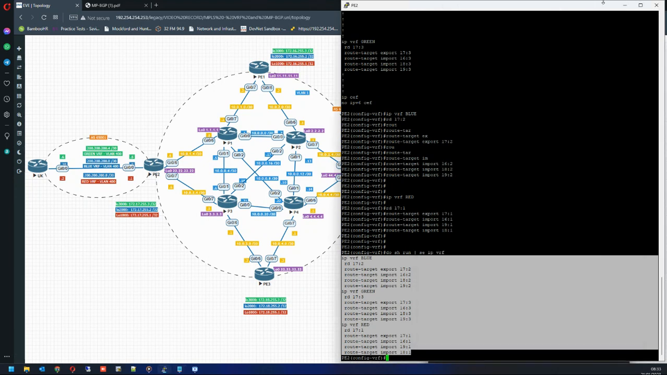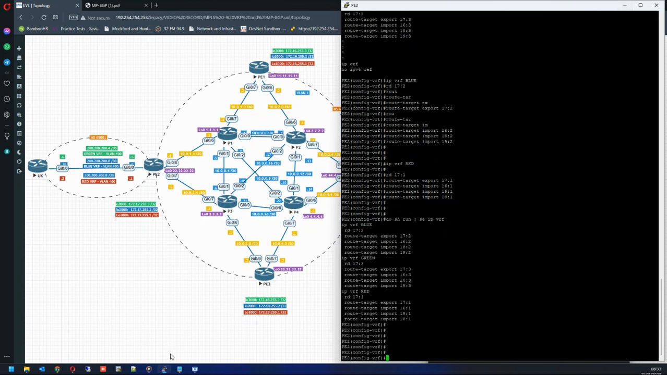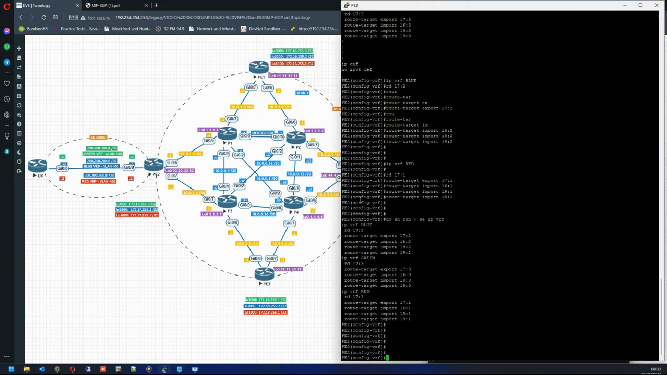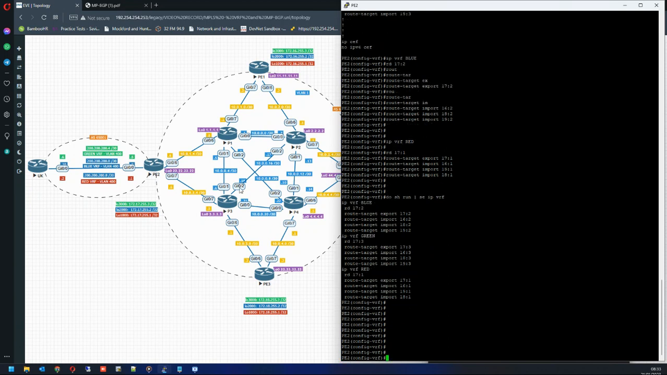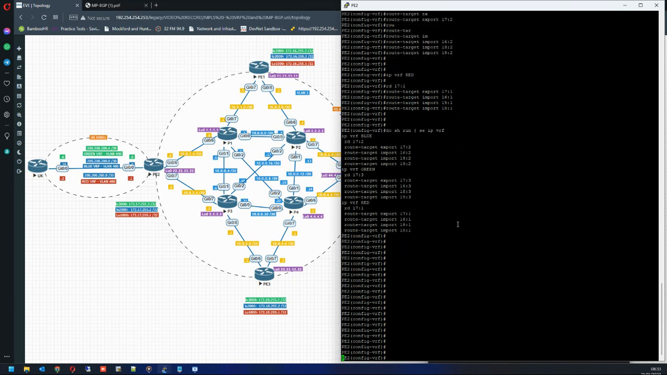So I'll be going to P1. Okay, before we do that, let me see if this is viable for P1. For P1, the green will be 16:3. Okay, before we do that, let me configure each and every one of these interfaces and verify connectivity to be sure.